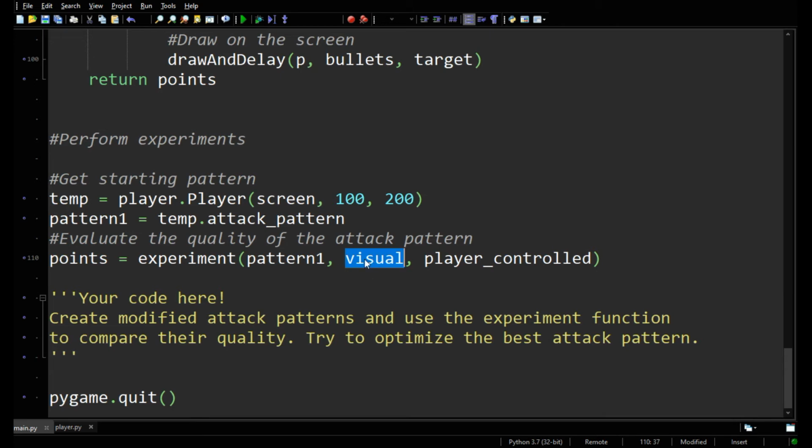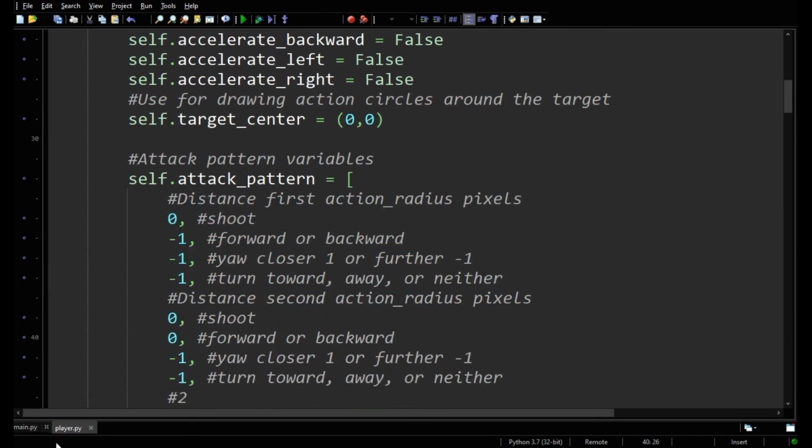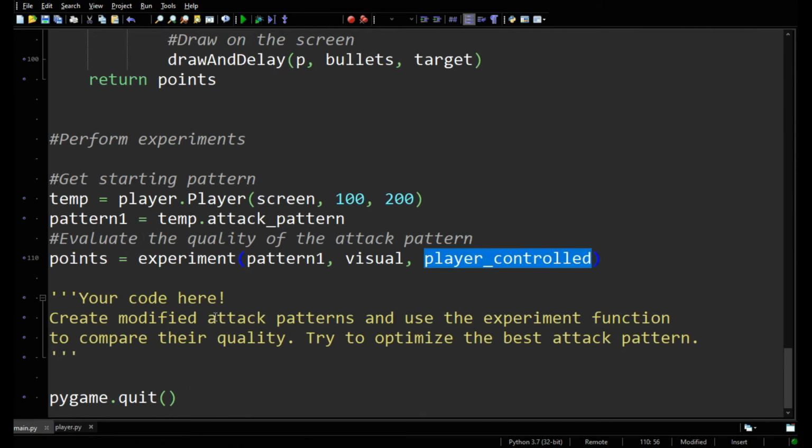So you're going to want to use false here, or just set visual to false when you're actually optimizing, because it'll run a ton faster. And then whether or not it's player controlled. And again, if you set this to true, you'll be able to control with the keyboard. And if it's false, it'll be automated. It'll use that pattern that you saw in the player file. It'll use this attack pattern right here to determine what behavior to do.